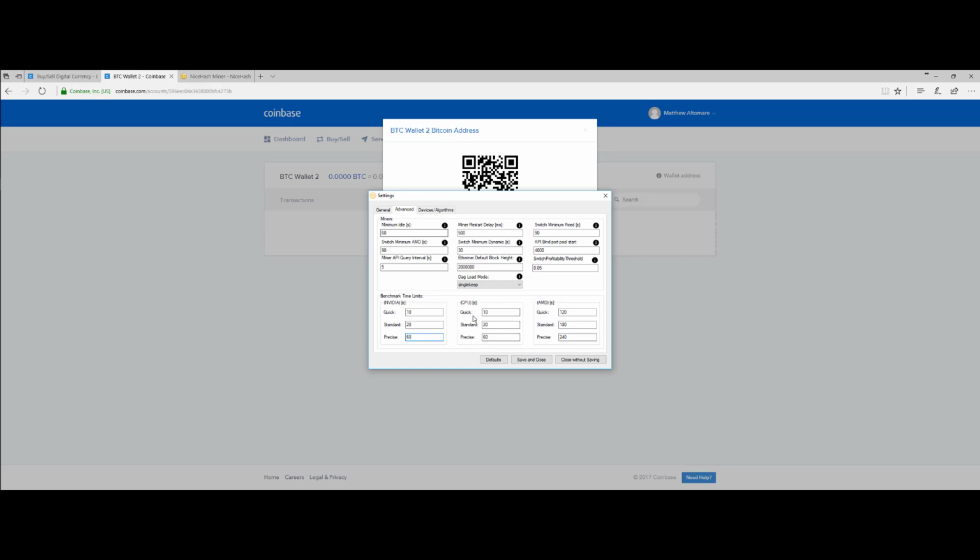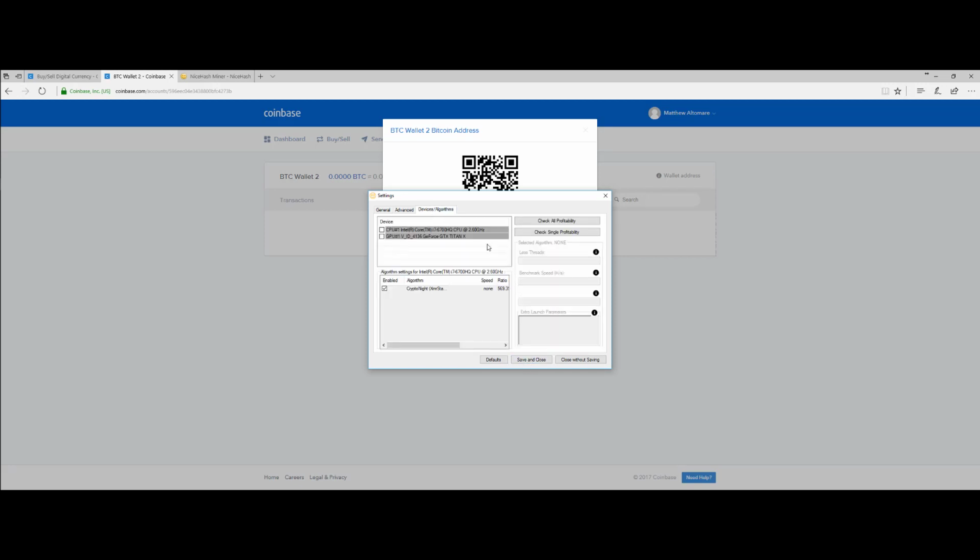I'm not going to use my CPU. It's not going to make me much, but I'm just going to leave all of those the same. Devices and algorithms. So here, this is where you can select which you want to use. You can see that for the CPU, there's only one. For the graphics card, for my NVIDIA, there happens to be a few. So I'm just going to check all of those.